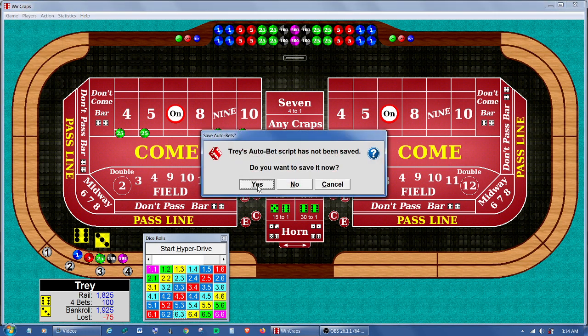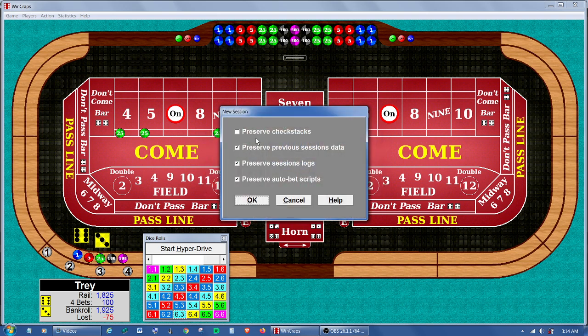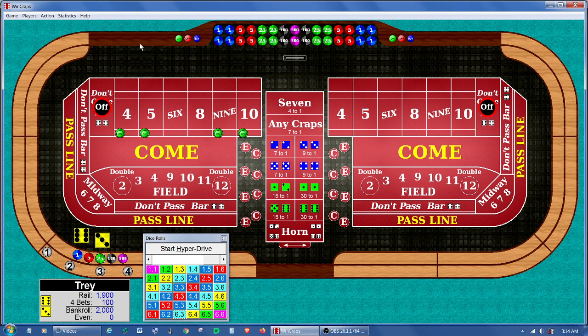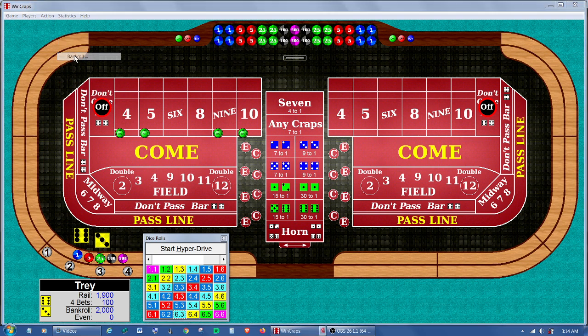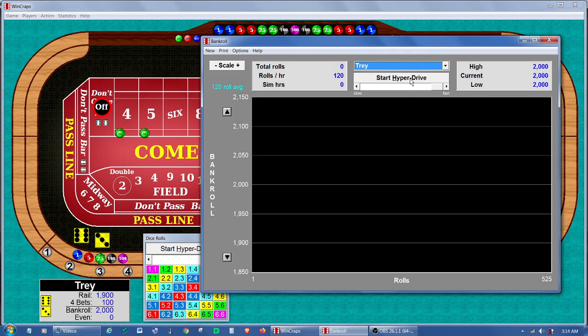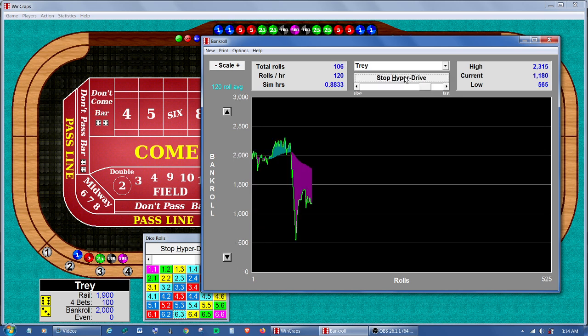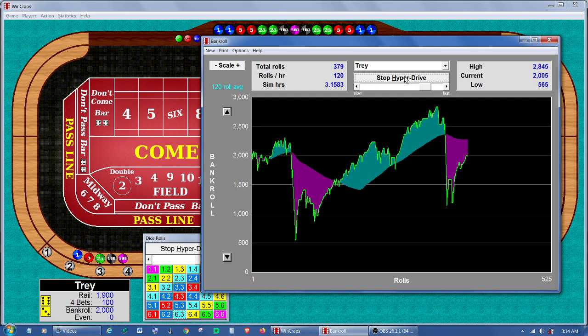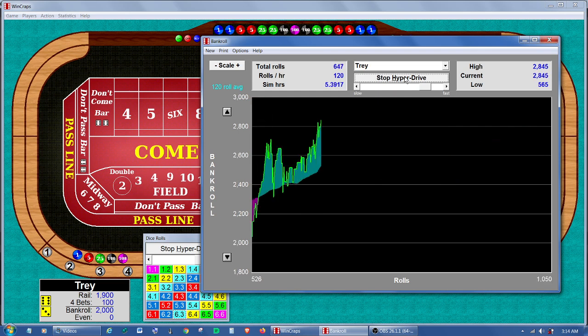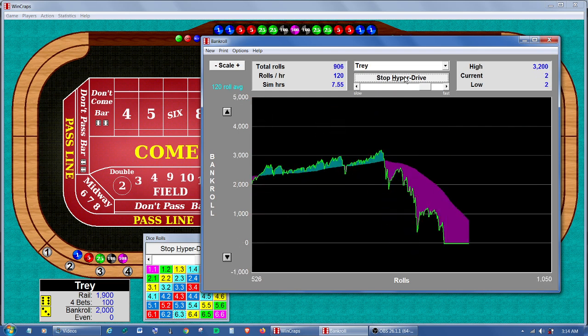So let's start by clearing out the previous data, and we can run in hyperdrive. Let's do that by opening the bankroll screen. On the bankroll screen, I'll slow it down here just a little bit. We'll take a look at it. You can see the plays going up and down. So far it's looking pretty good. We're up to about 800 rolls.